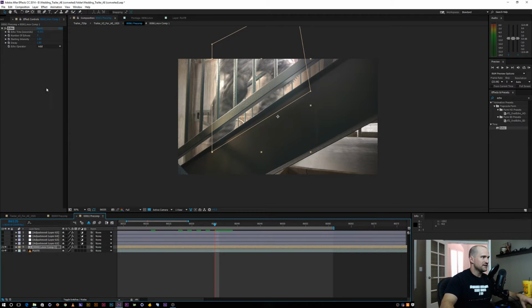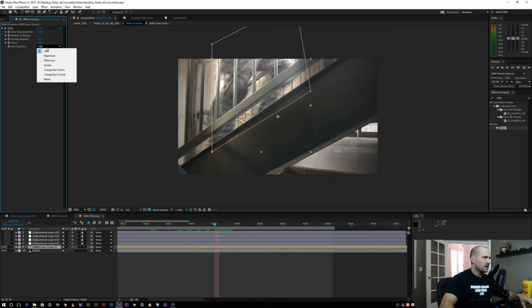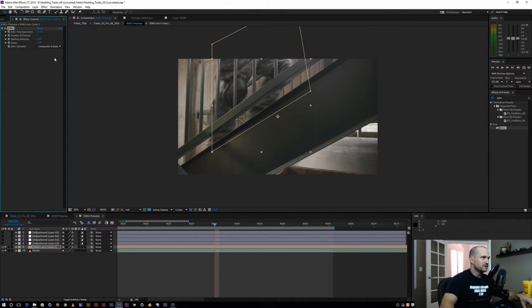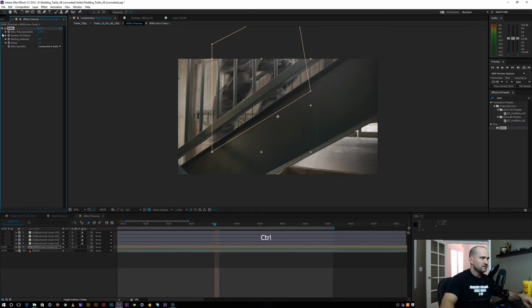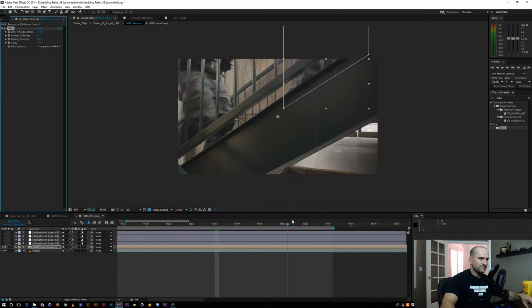All right, so we got things happening, which is awesome. For echo operator, I'm going to put this to composite in back. And I'm going to go to the time here and start to slide this time. I'm holding control just to do smaller amounts here. And now let's see what we got.